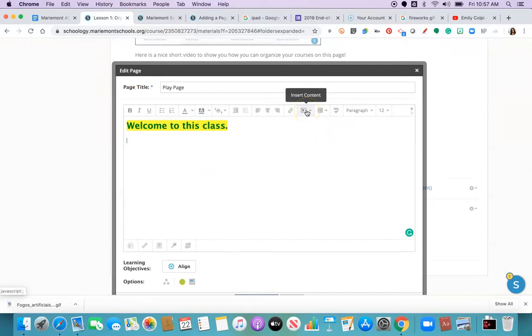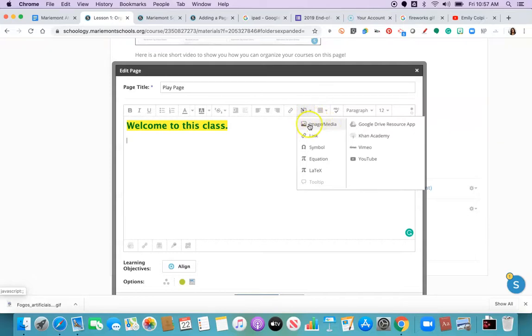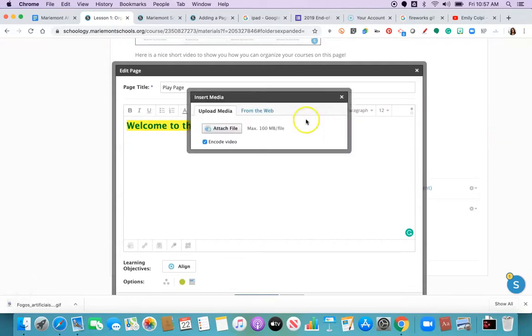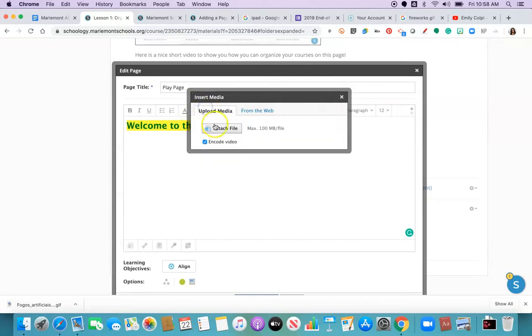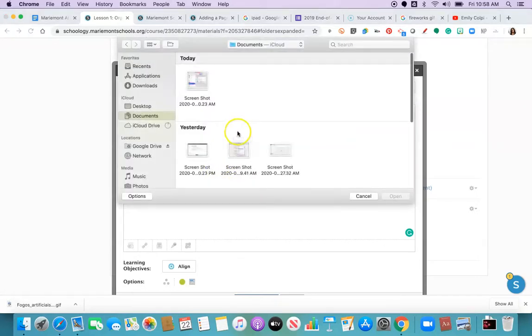I'm going to go here to the Insert Content button. It's the one with the box with an arrow pointing at it. And I'm going to choose Image or Media. I could actually use the URL for that image too if I wanted to. I usually just download and upload. You can also insert a video there as well.